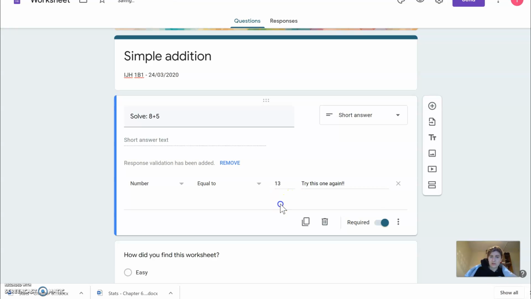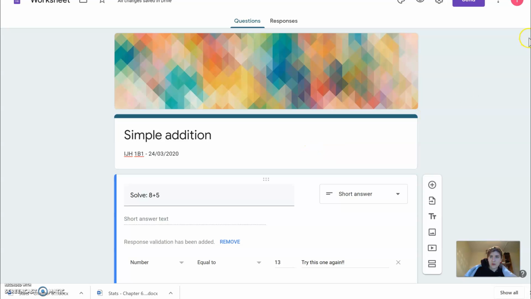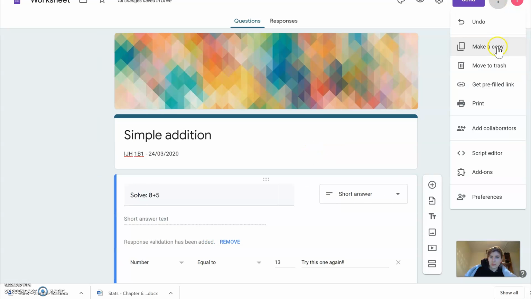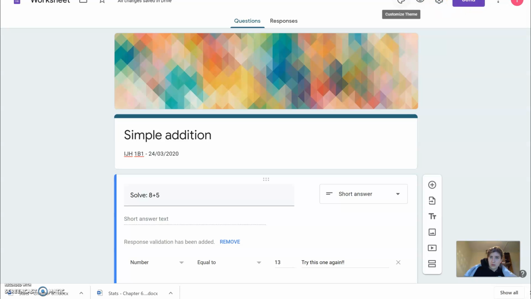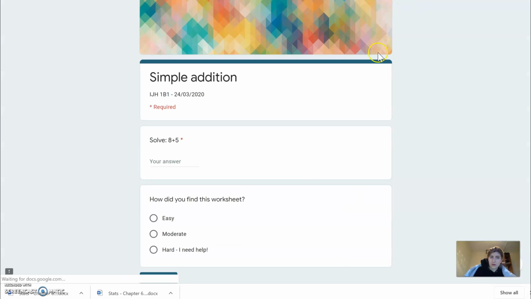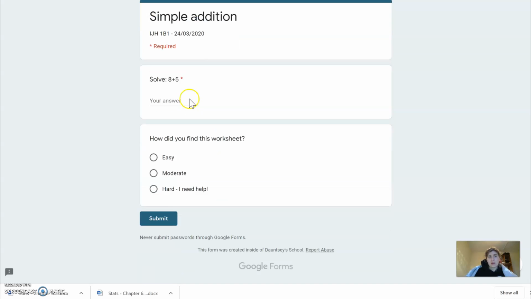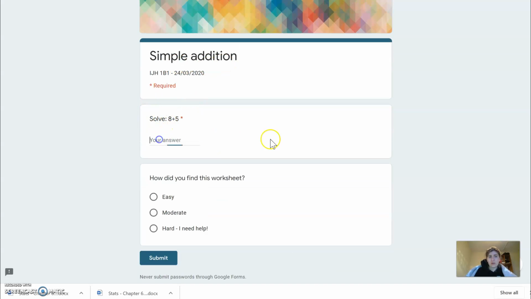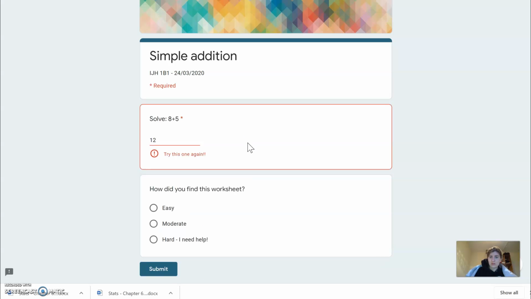Lots of exclamation marks at the end. Okay. And then I'll just show you what that would look like. So now if we go up here, I'm going to preview that, okay? You can see here, if we go simple additions, the first question, I type in 13, that's all good. If I type in 12, it says try this one again, there you go, all done.